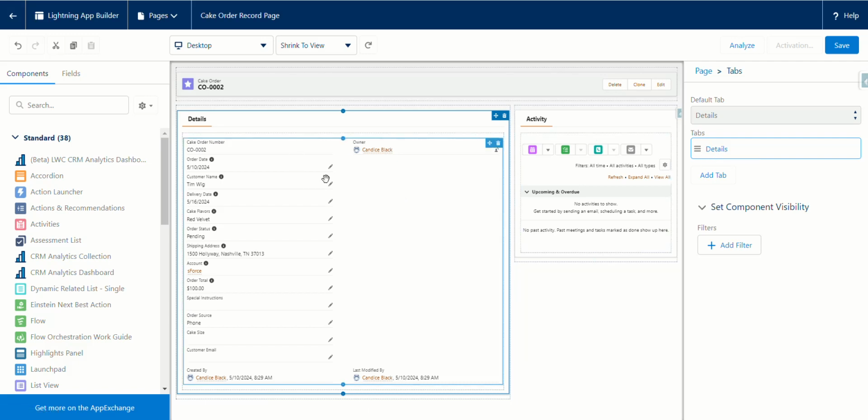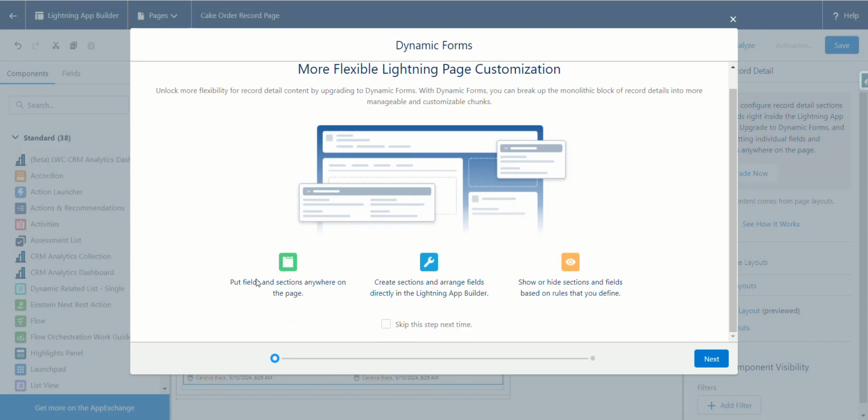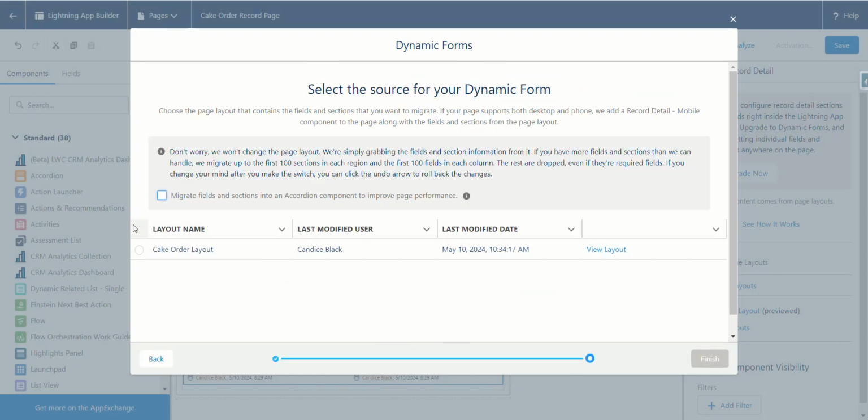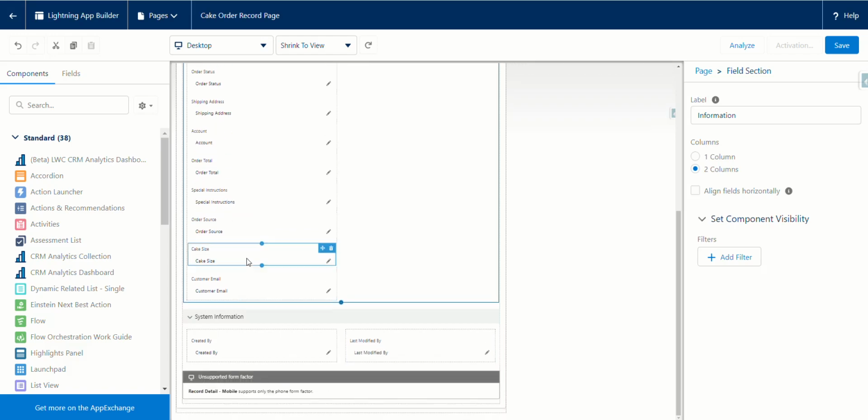Now we're going to click into the detail record. And within this record detail section, this is where we can upgrade to our dynamic forms, where we can place fields and sections into this record detail. So we're going to upgrade it. Click next. It's going to be on the cake order layout. Finish. And here we go. This is the default page here.